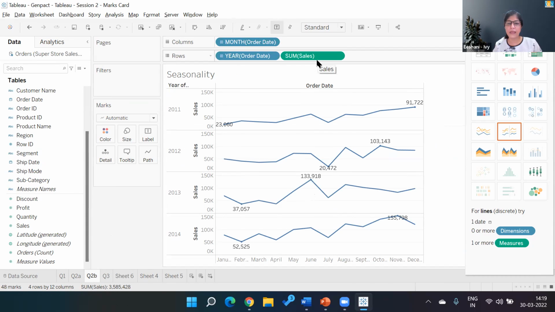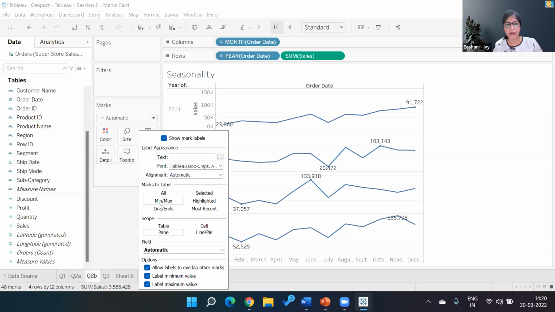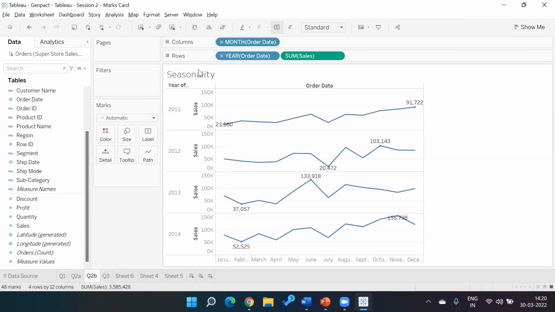And the labels I have put are for the highest and the lowest sales. Label side is as max and min. Put max and min. Yes. When you click on label, you can click on min and max and turn on the labels for it. Yeah, done.